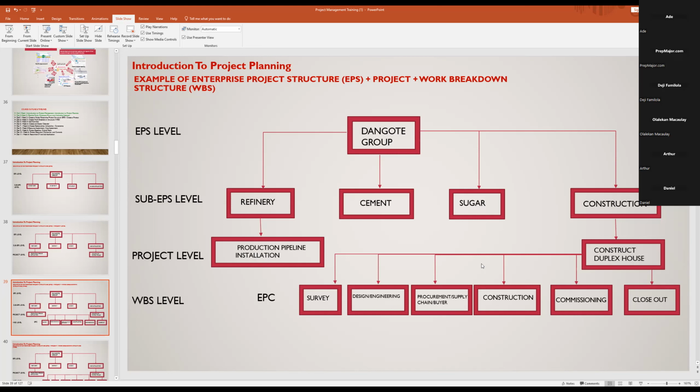So to make life easier, you want to break down the project into this level, into what is called WBS, which I will show you when we get into that software. At this point, you break it down. Each of these, survey, design and engineering, procurement, they are separate WBSs. So you've broken the construction of a duplex house into 6 separate manageable chunks that have end results.